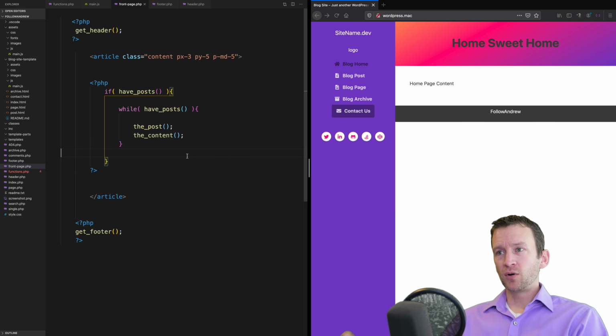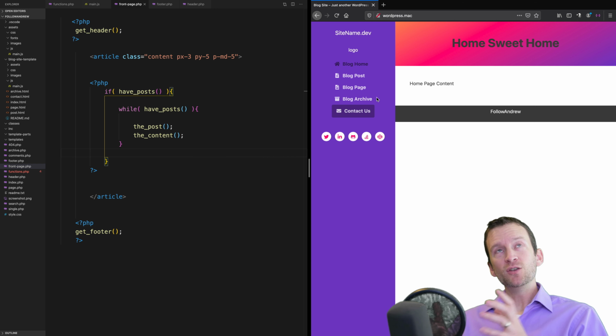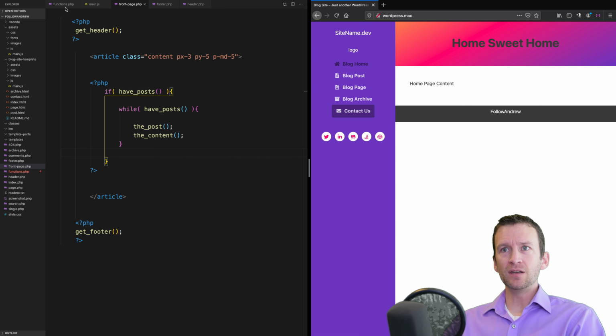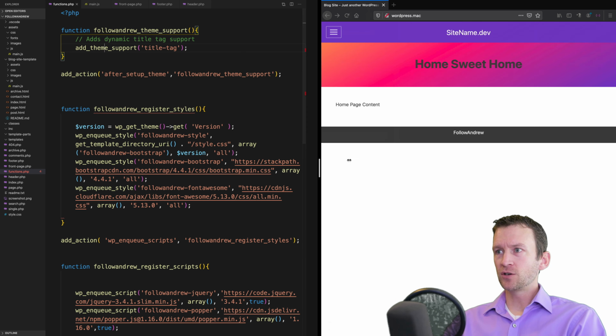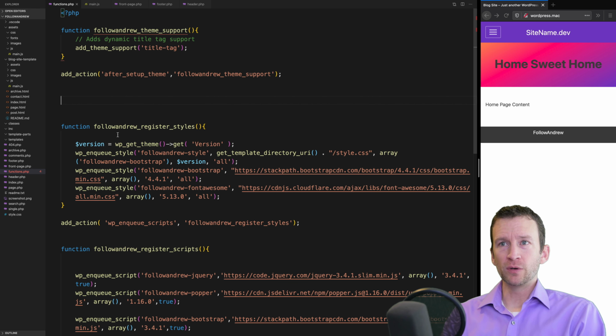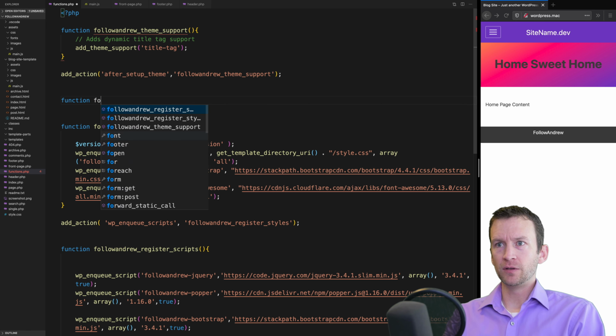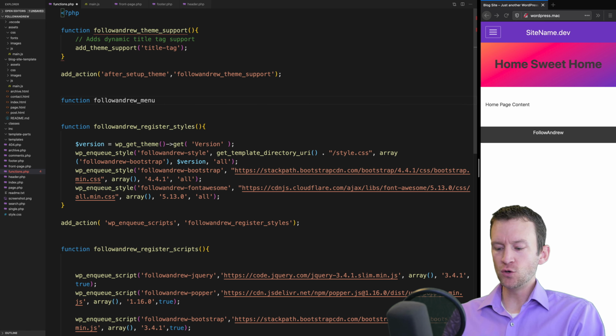So one of the problems that we have is our menu items right here inside of our sidebar are also hard-coded. So this is not going anywhere. I need to make this section dynamic. In order to do that, I have to add another thing to my functions.php file, which enables WordPress menus. So let's go ahead and do that next. We'll come in here to our functions. Let me pull this down, and we will add our menu options. Inside of our functions.php file, we're going to create a new function here, and this is just going to be called the follow Andrew, and we're just going to call it the menus.